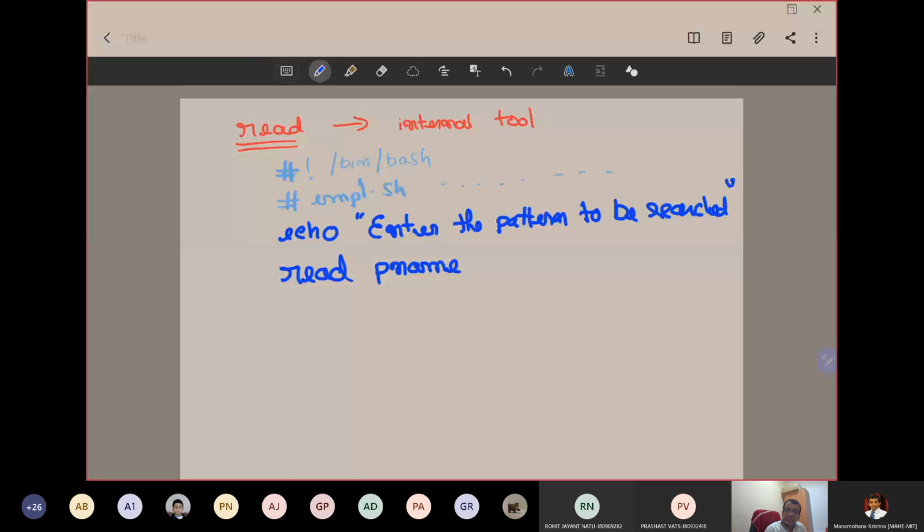There is no semicolon and no full stop at the end of the statement. That's very important, whereas in a C program we often write a semicolon to indicate the end of a C statement. Here it is a shell script, so there is no full stop or semicolon. Read p name. Then you can write one more echo in case you want to make the program more interactive.